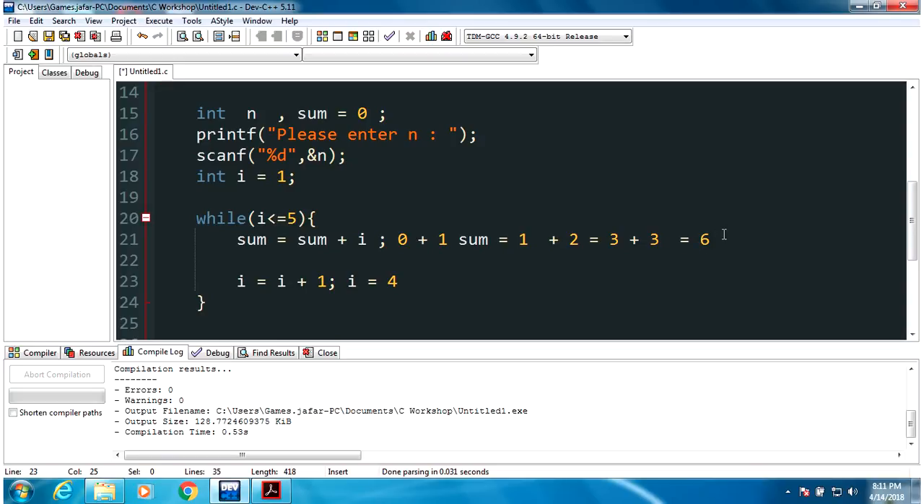Then 4 plus 6 will be what? 10. Then again, your I now is 5. 5 is equal to 5. Then sum will be 10, which is the last sum, plus 5. So you'll get 15.